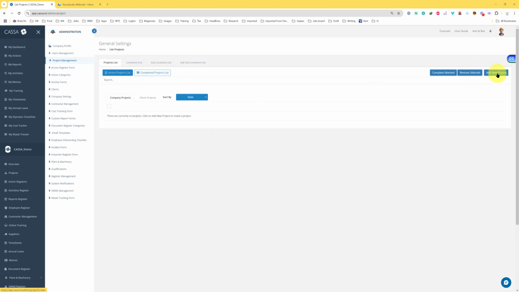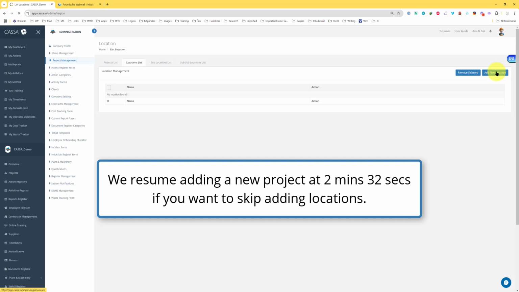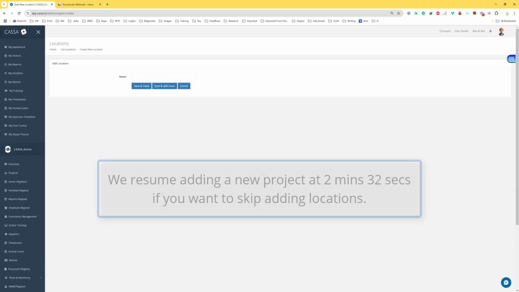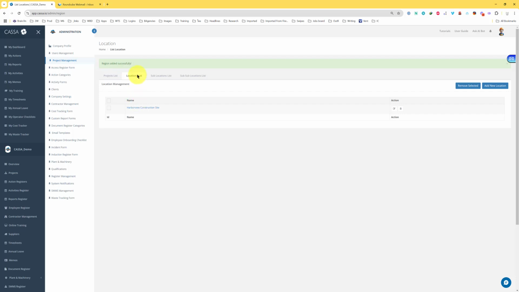Though we can click on Add New Project, what I would recommend is you first create your locations where your projects actually are. So I'm going to click on Locations List, and then I'm going to click Add New Location. Now, my location is called Harborview Construction Site. If you've got multiple locations for different projects, then you can click on Save and Add More and add each location. However, this is my only one. So I'm going to click on Save and Close, and that'll take me back to my locations list.